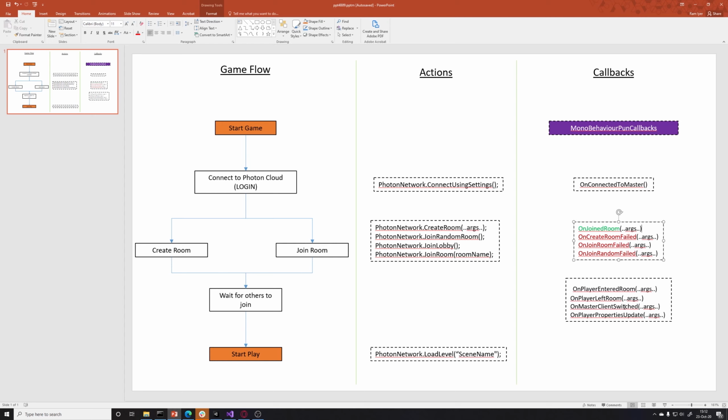OnMasterClientSwitched. Now this is something that, if you are making a quick game in 2 weeks, I'm not sure if you really need to do this, but just for exposure, OnMasterClientSwitched basically means that if the master client, or the person who created the room, for some reason leaves, then the master client will switch. And if that happens, then you can pass in some functionality over here.